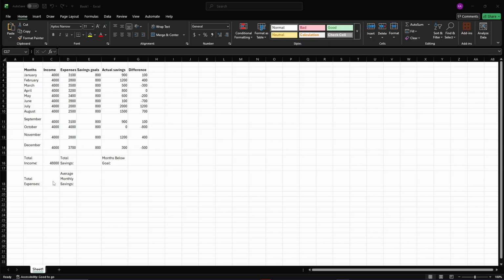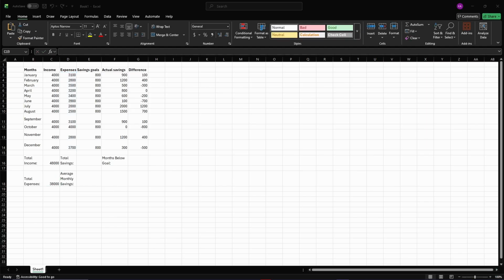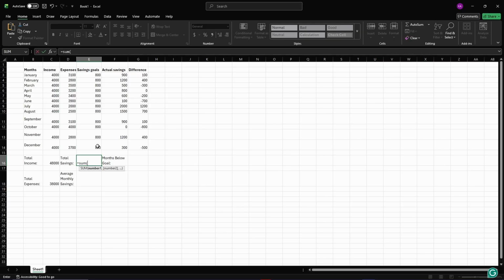Next, the total expenses is equal sign sum for this cell till the entire year. Next is the total savings, where you do the exact same thing, sum of this, and then drag down, close, and enter.